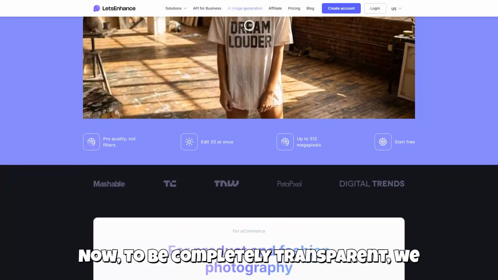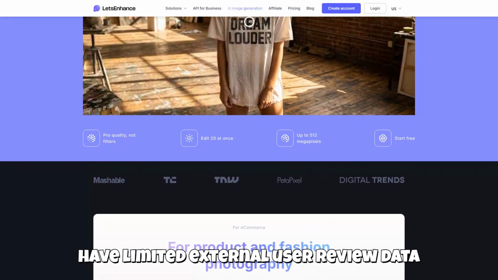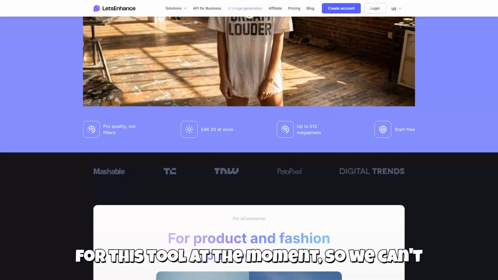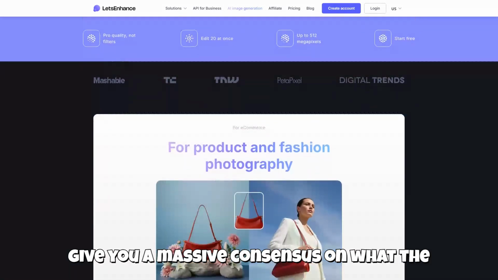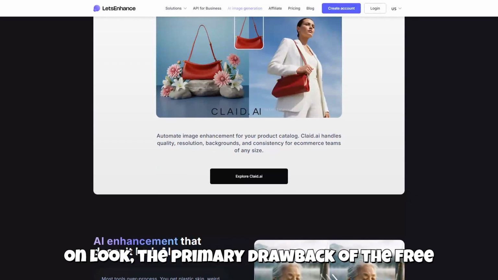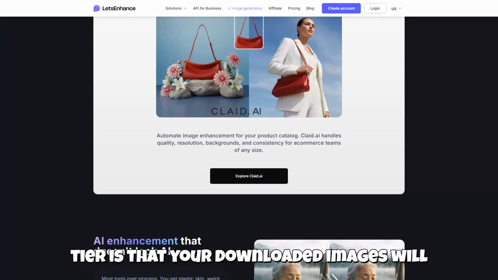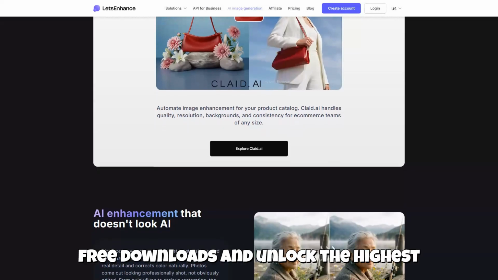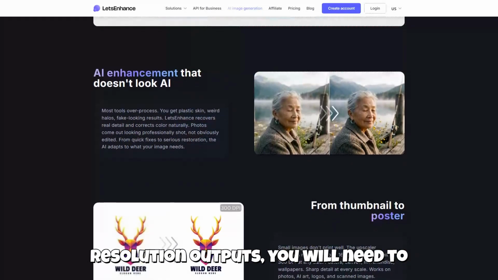Now, to be completely transparent, we have limited external user review data for this tool at the moment, so we can't give you a massive consensus on what the community thinks. However, from our hands-on look, the primary drawback of the free tier is that your downloaded images will have a watermark. To get clean, watermark-free downloads and unlock the highest resolution outputs, you will need to upgrade to a paid plan.